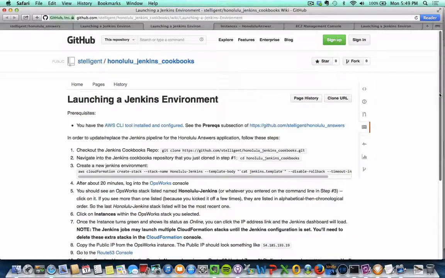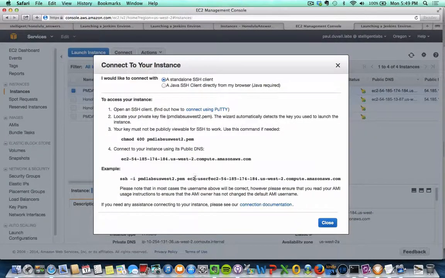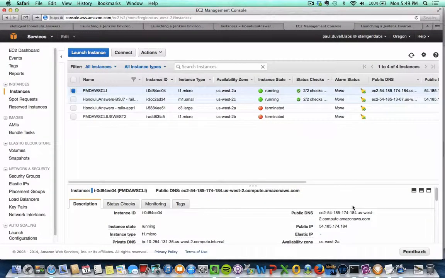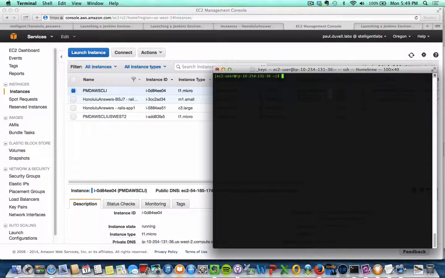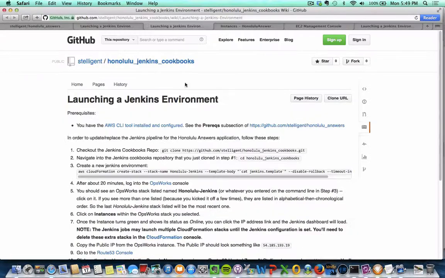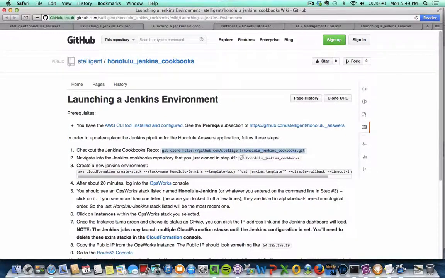So first, we're going to go back to the AWS CLI. We'll go to the EC2 console. We'll click the connect button while selecting our instance. Copy the command and then paste it to the terminal. So first thing you'll want to do is run a git clone for the Jenkins Chef Cookbooks repository. Then you'll change your directory.